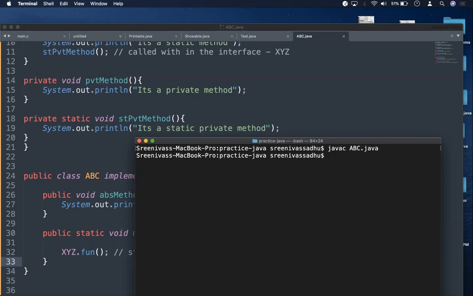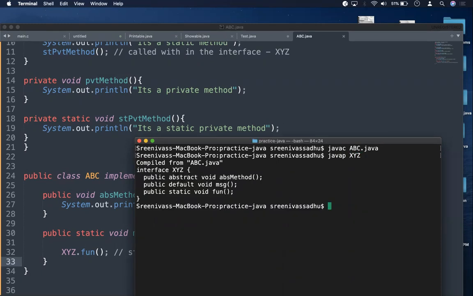Now javac abc.java, when you compile, you will get two .class files: abc.class and xyz.class. Firstly, let me show you the xyz.class file. You can see it is compiled from abc.java, interface xyz. It has the apps method, a default method, and a static method.